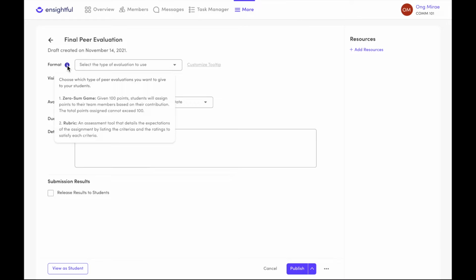In a zero-sum game, students are given 100 points and must distribute them among their team members based on their efforts. The total number of points distributed cannot be greater than 100. This is a simple and fast way to create a peer evaluation.